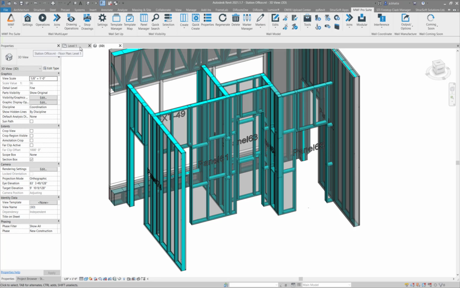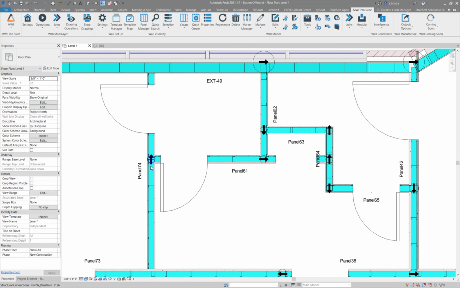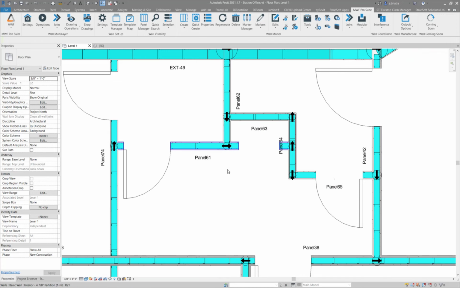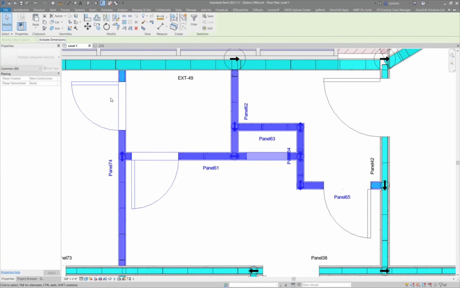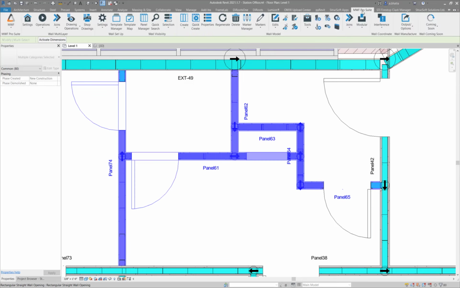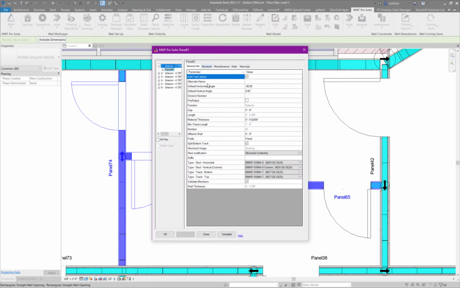So what we're going to do is go to level 1, and you can see here there's panel 74, panel 61, and a few of them over here. I want to select all of these, and I want to only make that one change, which is the prefix. So we'll go to MWF, select all the walls, select properties, and then within properties, before we make any changes, we're going to select all panels, and then we're going to make a partial change.